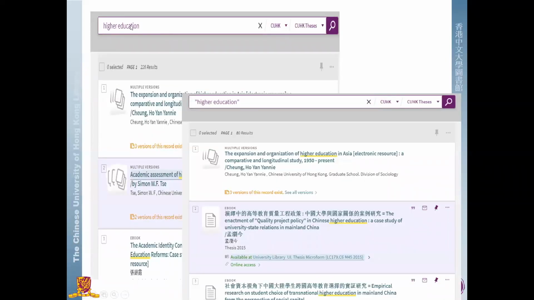We type in higher education, then select CUHK thesis and click search. You will see the first result is 226. And making a tiny adjustment with the double quotation marks, you will see the number of results come down from 226 to 80. This is very useful, right? When you are a busy student with a busy life, a more manageable search result is what you need, and a more accurate search result is what you need, right?